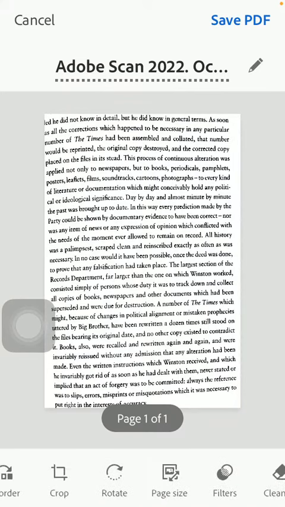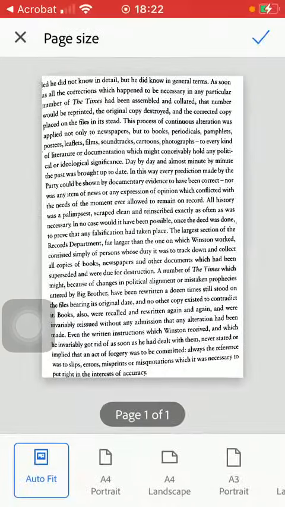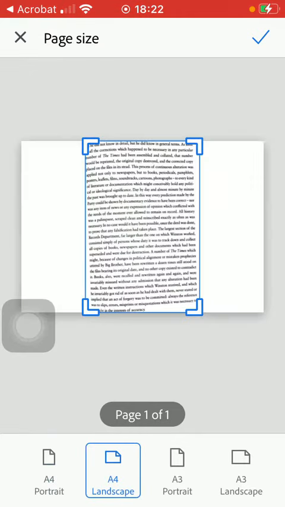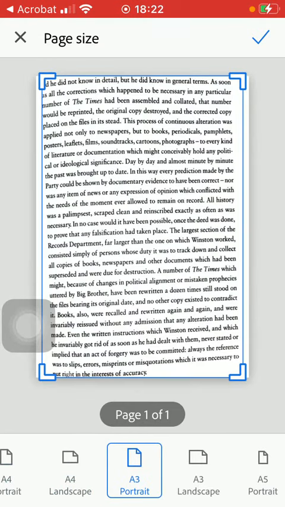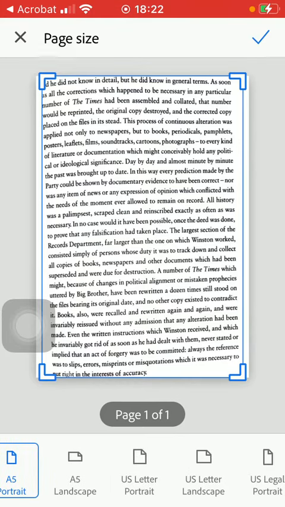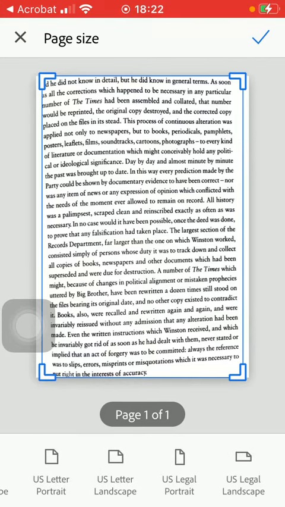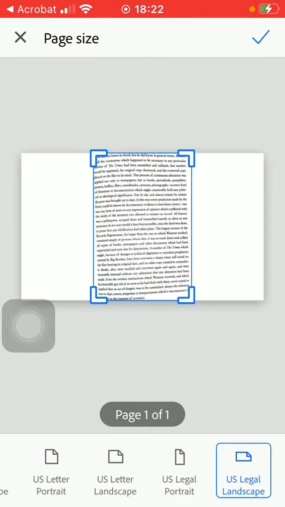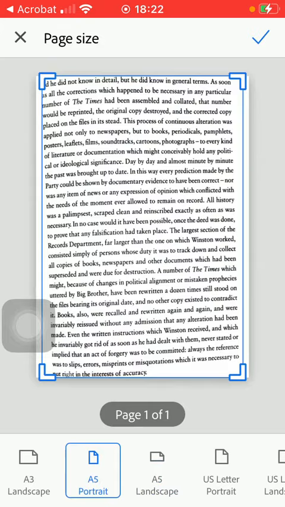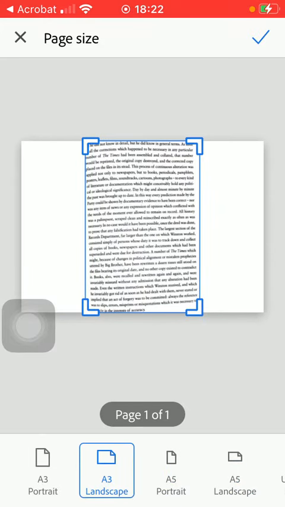You should tap on the page size icon down below, and here there are the auto fit options such as the A4 portrait, landscape, A3 portrait, A3 landscape, A5 portrait and landscape, US letter portrait, letter landscape, legal portrait and legal landscape. As you can see, these are all different options and page sizes.